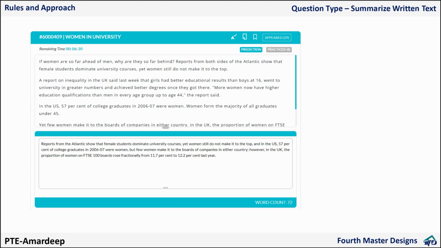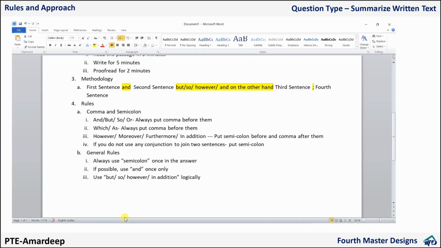Okay, now I'll come back to my rules file. What I said: use semicolon once in the answer, if possible use and also once, but, so, however, in addition, use them logically. Whenever you use these, always put a comma before them. If you use which or as, you put a comma before them. However, moreover, furthermore, in addition, put a semicolon before them and a comma after. And if you do not use any conjunction, you put a semicolon.